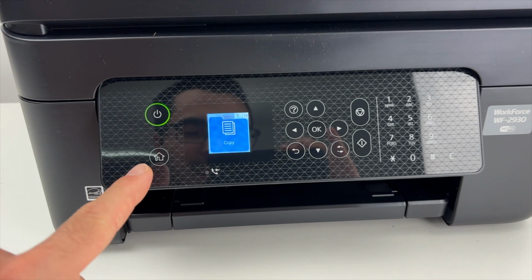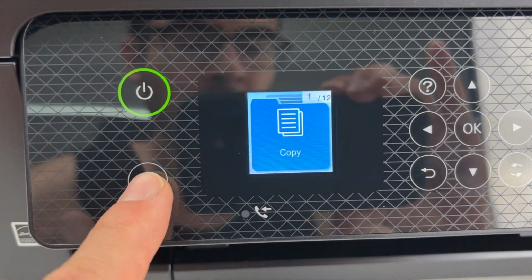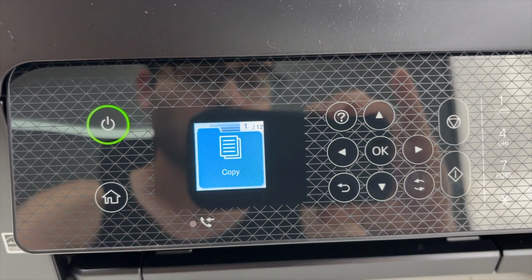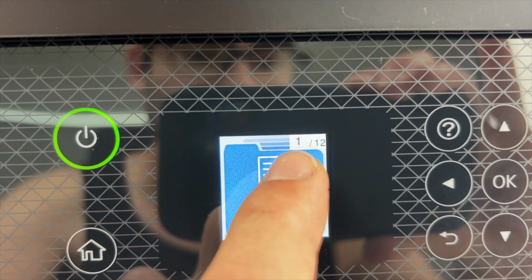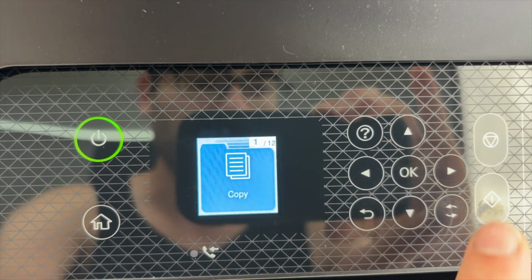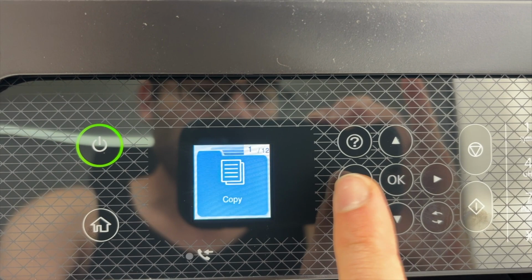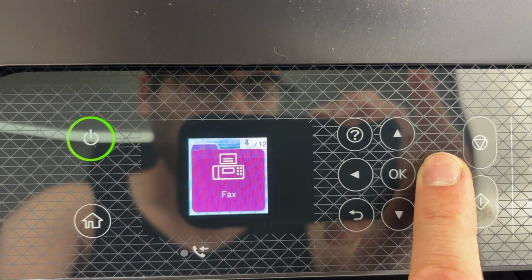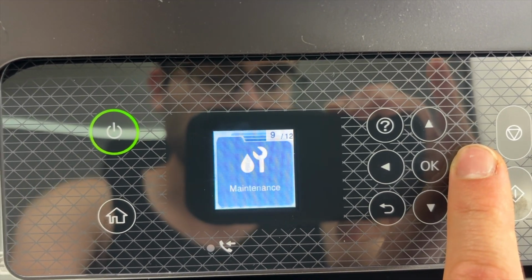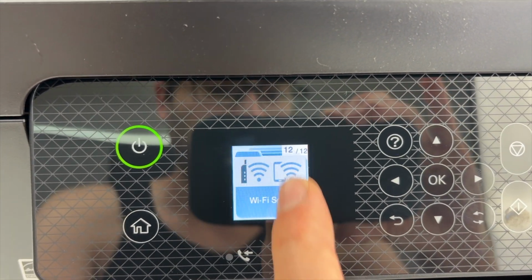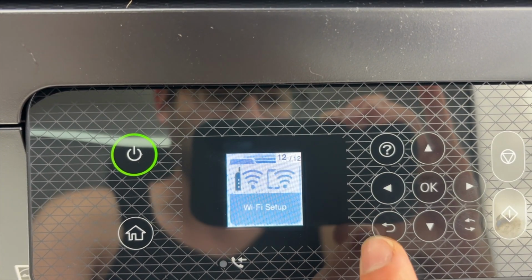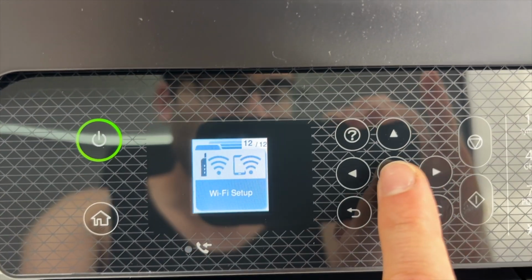So the first step is to press the home button on the display, on the control panel over here. You're gonna have 12 different options. You see, this is one out of 12. You need to use the left and right arrows to navigate. Okay, press on it until you see Wi-Fi setup. It's page 12 out of 12. Once you see this, press OK.